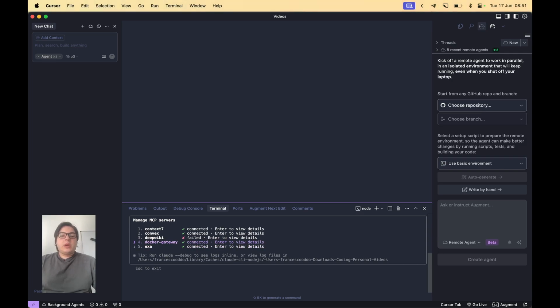Docker Gateway, we'll check it later. It's a bit complex. Exa is just Exa. It's a search engine basically. So it's like Perplexity, Brave Search, all of these things.